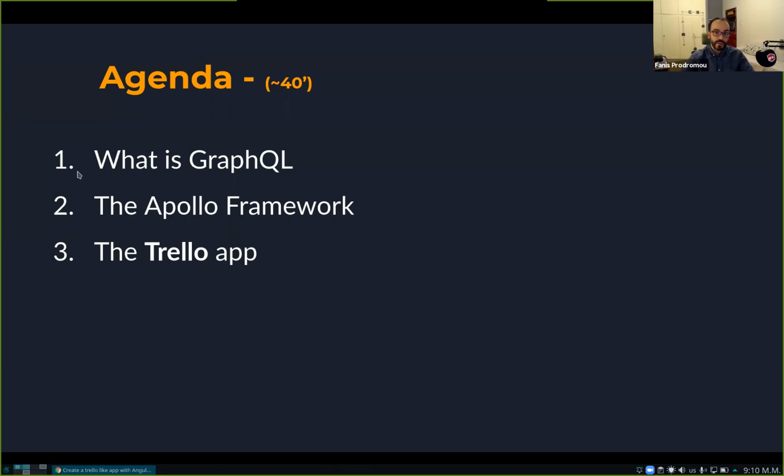The first item in the agenda is what is GraphQL. You don't have to have any experience with GraphQL for this talk. I will start with the very basics, from zero, and we will go on to some degree so that you can have a common understanding of what GraphQL is and how to start using it in your application. And last but not least, we will talk about the Trello app. It's a huge app with many, many things, but I will try to approach it.